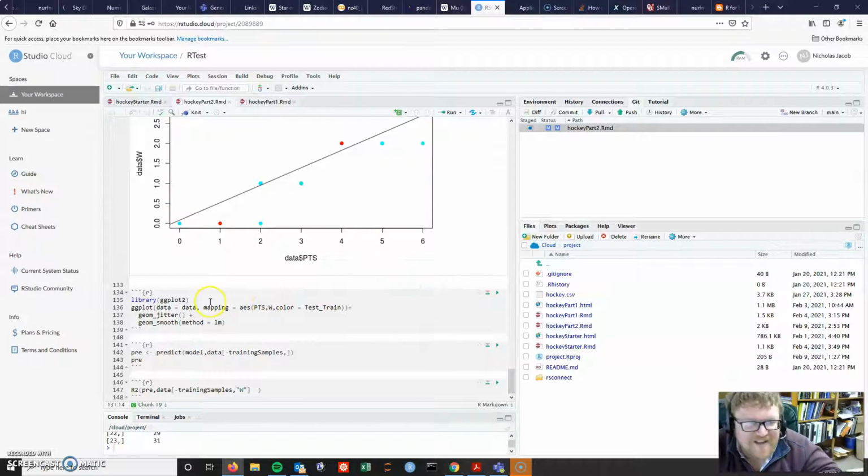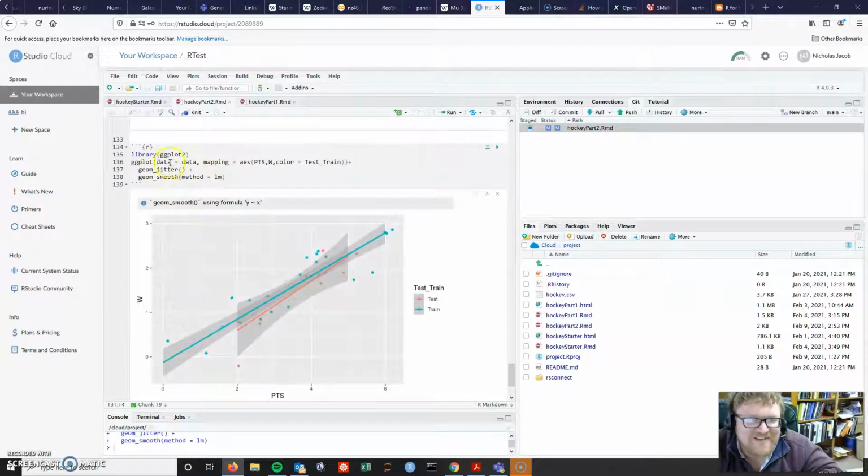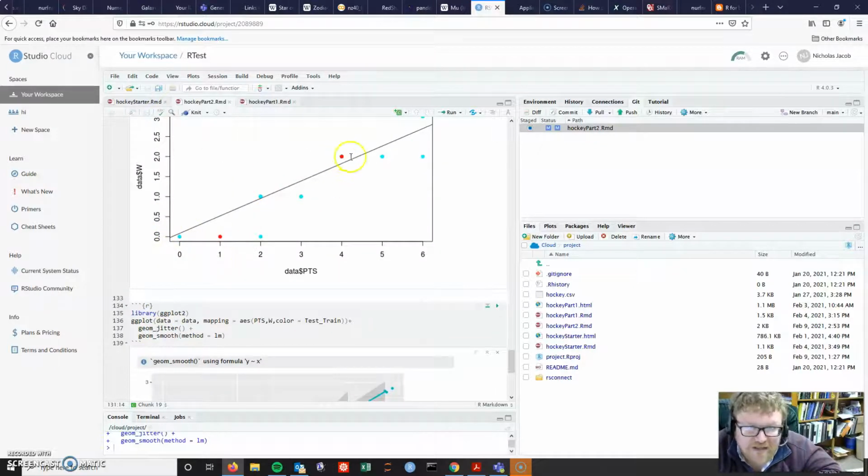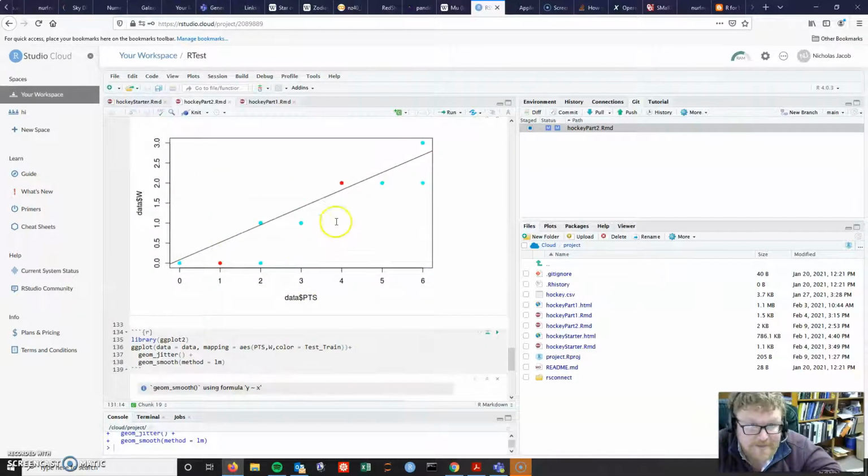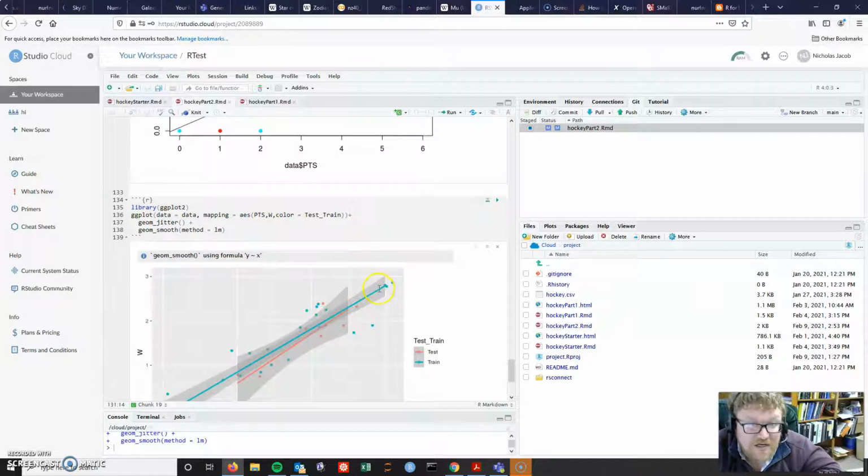Okay, so let's do it again. I'm going to load the library ggplot2, and then I'm going to ask it to do data equals data. That's the full data set. And then the mapping has the aesthetics of points for the X, wins for the Y, and color equals the test train column. That's why I did that. Then I'm going to ask it to jitter plot. So you could ask it just to plot, but if you look at these points very carefully up here, there's a whole bunch of them on top of each other. There should be 31 points, and there are not 31 points because some of them are on top of the others. Jitter will get away from that.